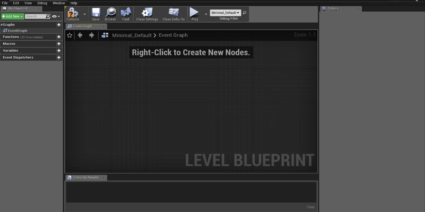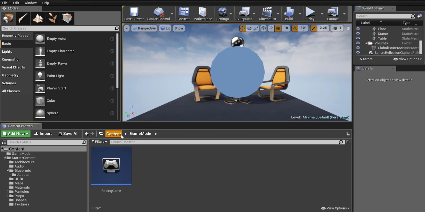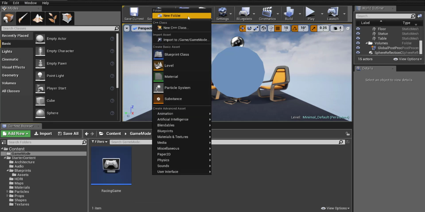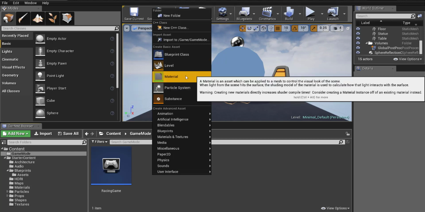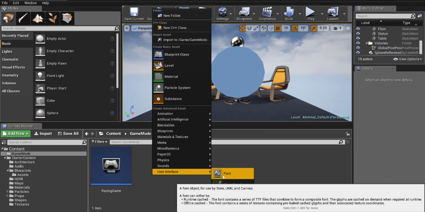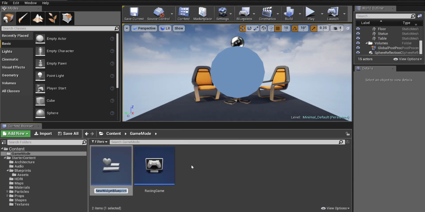So let me actually close out of that and jump back into content. So game mode, racing game. Next to it, let's go ahead and create a new widget. So let's go over to user interface, widget blueprint, and call it HUD.